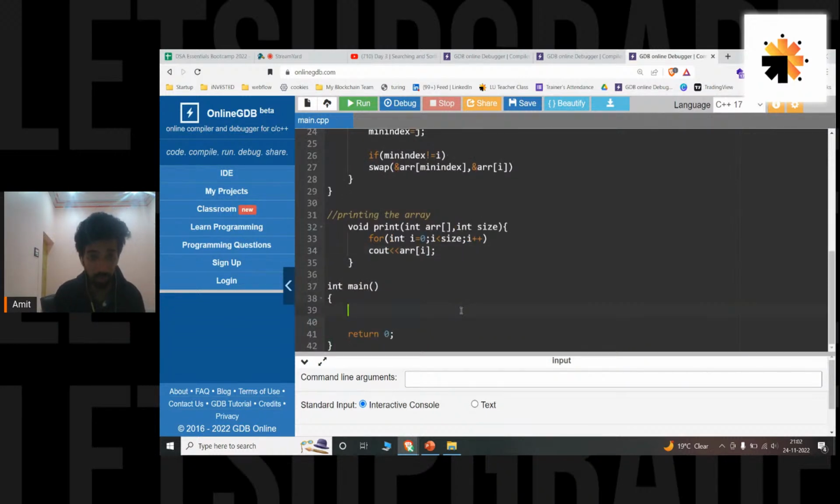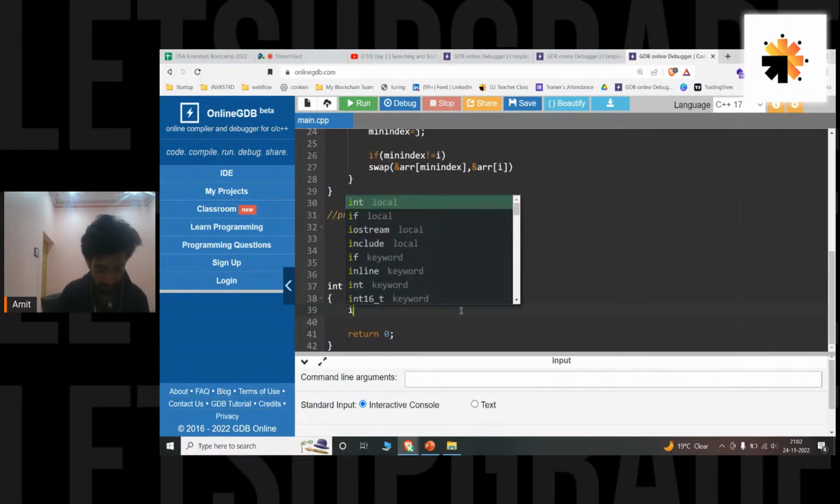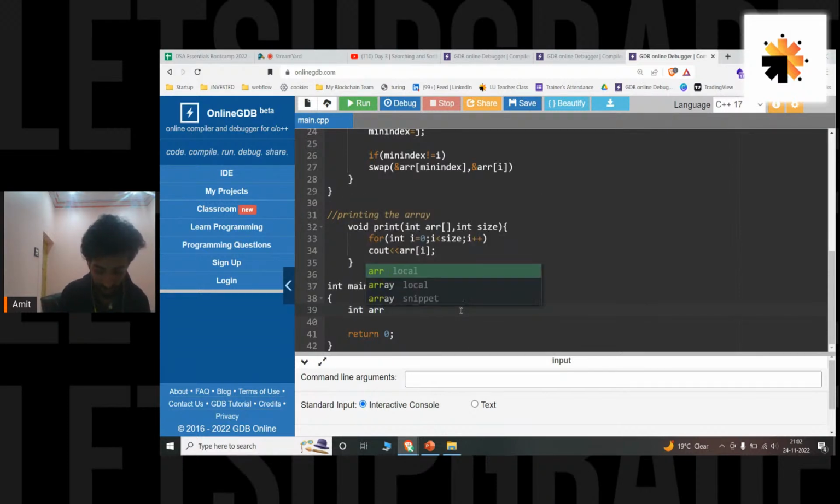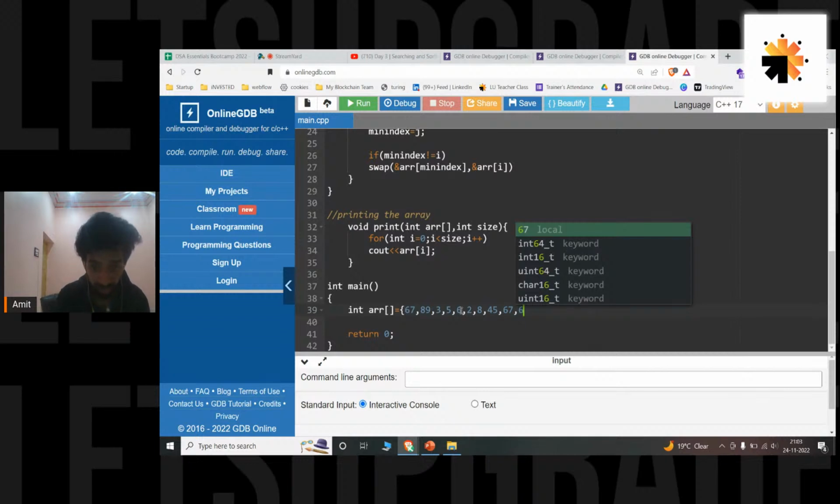Now in the main function, I have to take the array, the unsorted array, and it will just print it. So int arr, suppose, and let me define the array: 67, 89, 3, 5, 6, 2, 8, 45, 67, 9, not 6, 56. Okay, now it should be getting sorted at the end, isn't it?